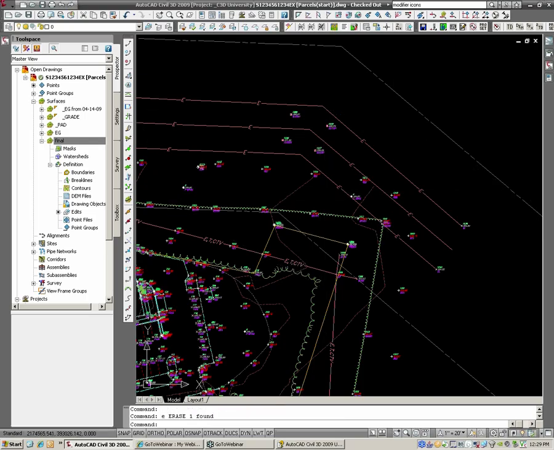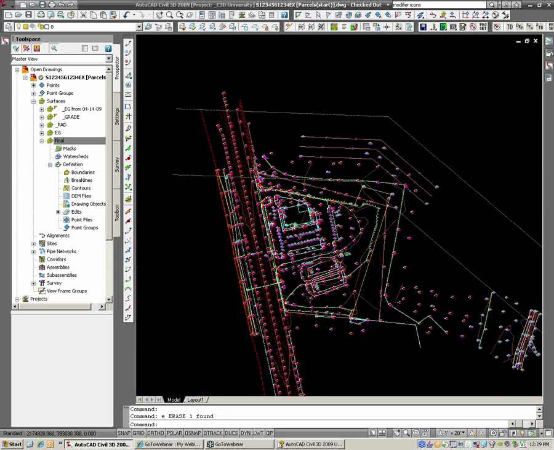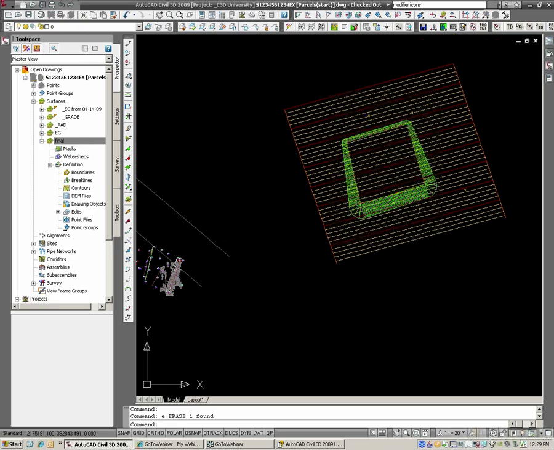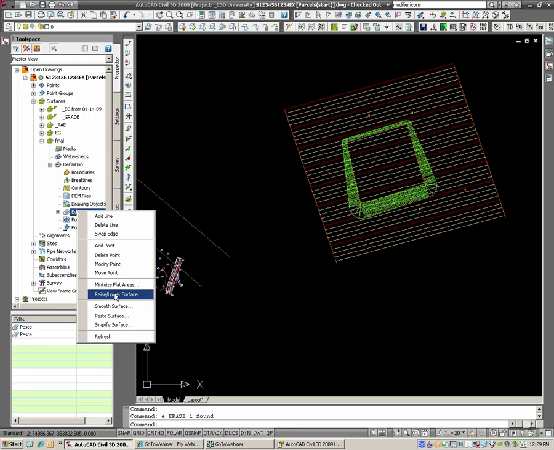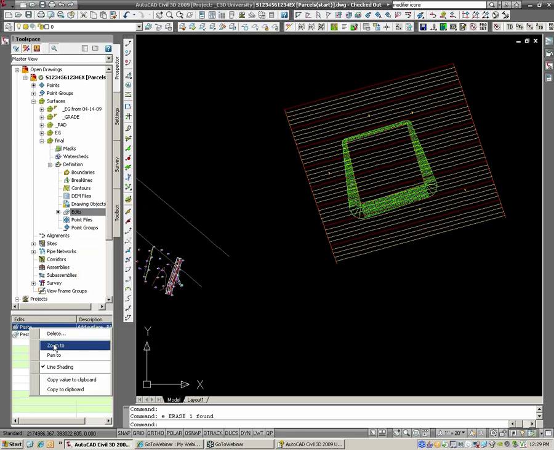I do have a question here. Can you do multiple selections in the pasting? Yes, you could paste a whole bunch of things at once there. Dan was asking, when you're making this paste here, and I can delete them as well.